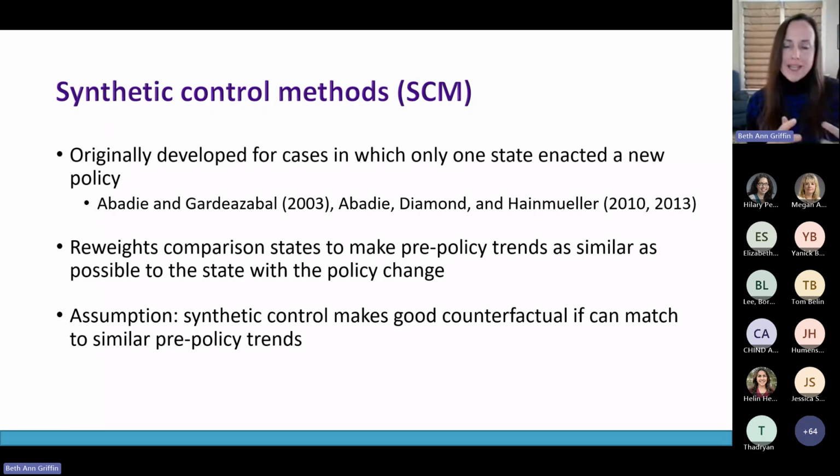And the basic idea behind it is that you are going to upweight states that have pre-policy trends most similar to the state enacting the policy, and downweight the states that are the most dissimilar. And of course, the hope is that when we go through the estimation of the weights, we actually come up with good weights in the process. Just like the methods we've been talking about today, all of them have a core assumption. And for synthetic control methods, we need to assume that the synthetic controls, once we estimate them, actually make a good counterfactual experience for what would have happened in the treated states had they not actually enacted the policy.